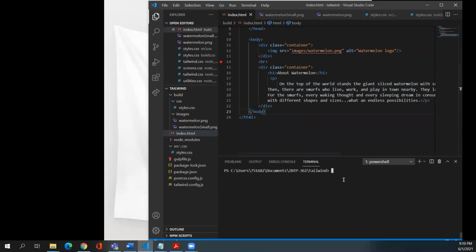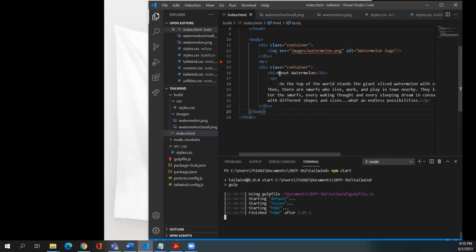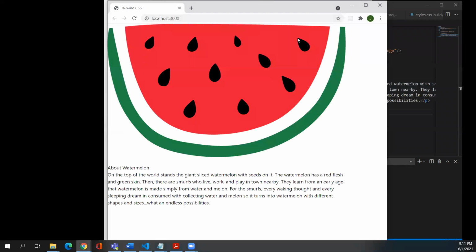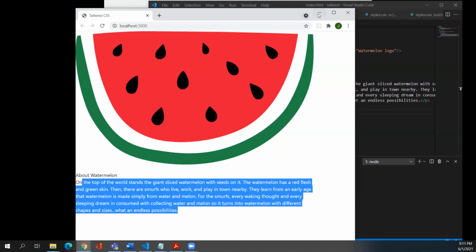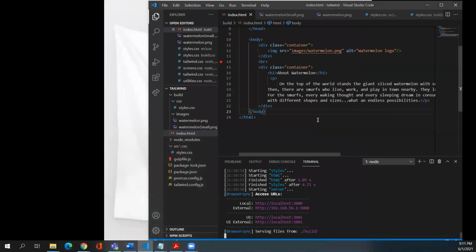Let's run this one. How do you run Tailwind? You just write npm start, press enter, and wait for the browser to pop up to show how this index.html looks like. Voila, we've got an image of watermelon, the title of watermelon, and a paragraph about watermelon. Good. So I want to style it though, because it doesn't look good, right?